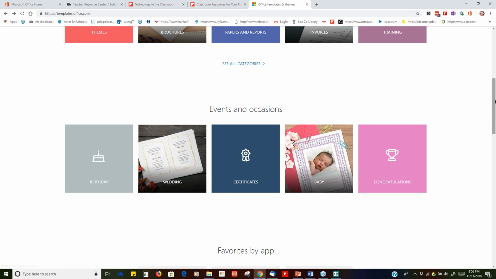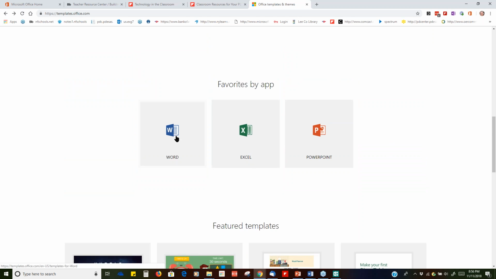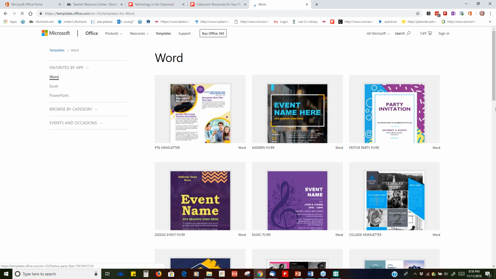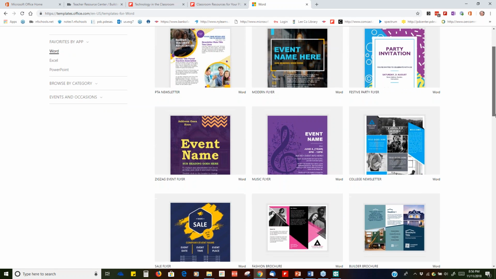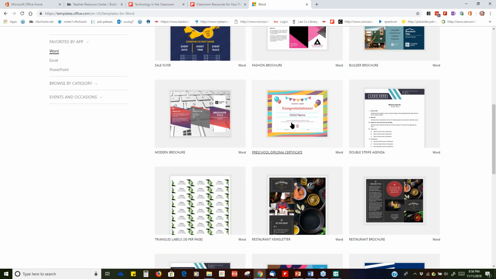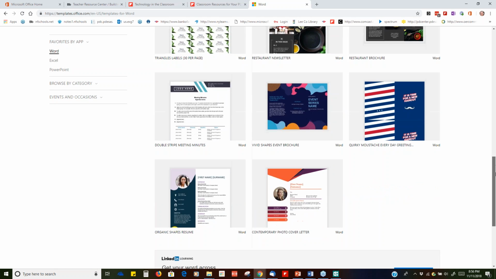But going down the list, you'll see favorites by app. You can go into Word. I want Word templates. Music flyer, fashion brochure. Here's a template, a congratulation template. And you can download these real easily. Shapes, things like this.